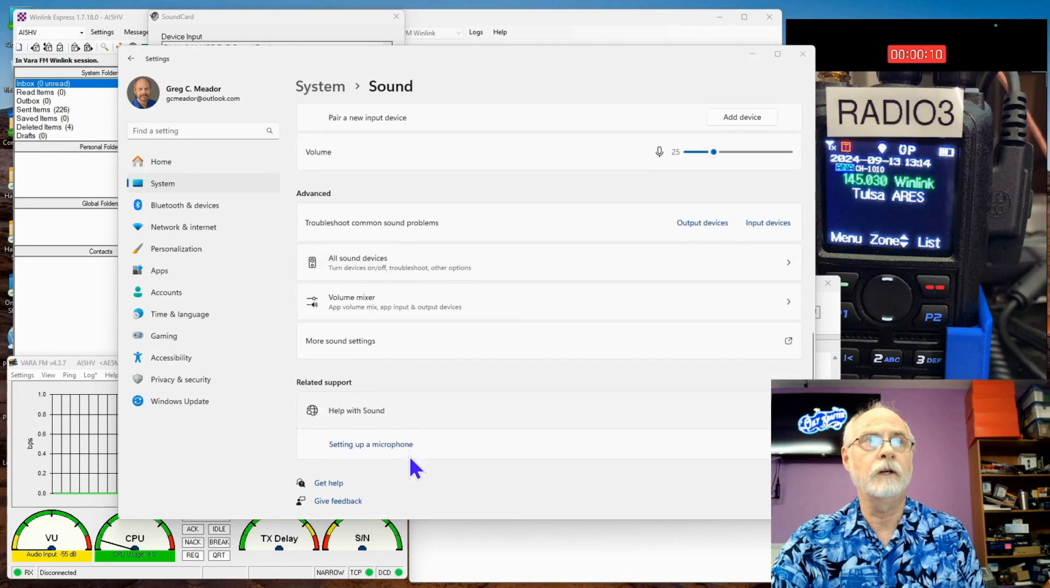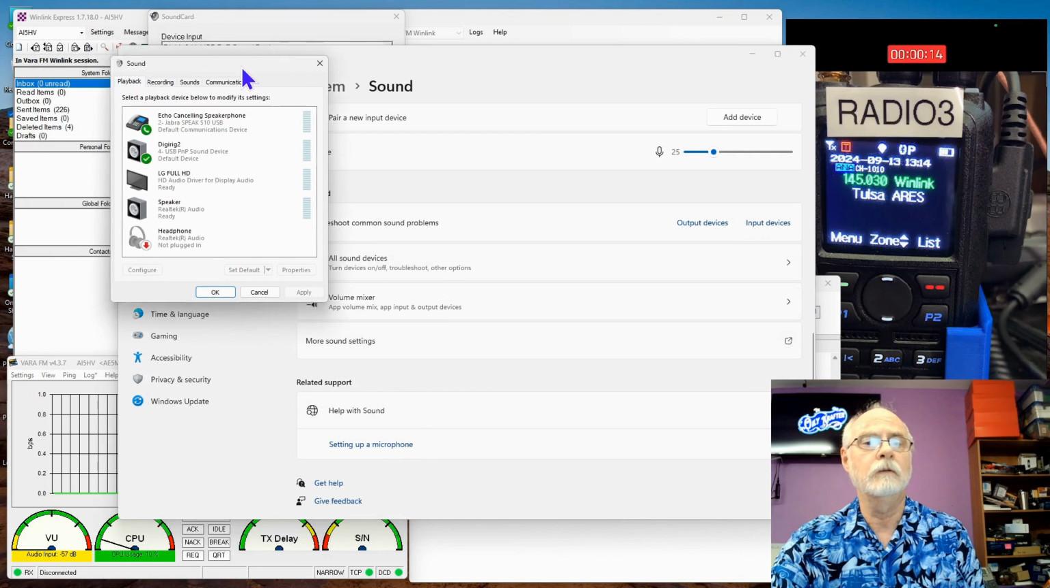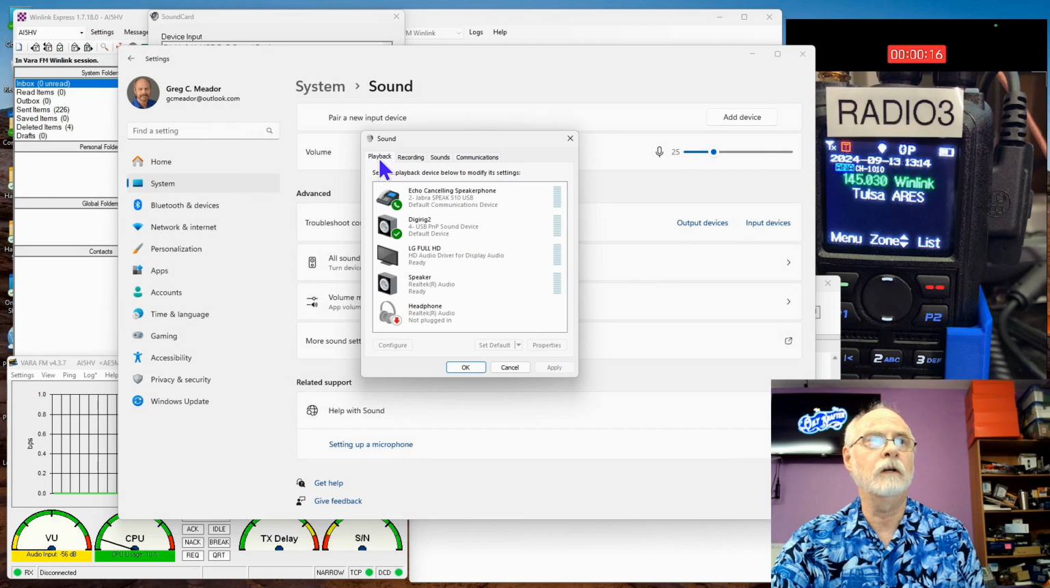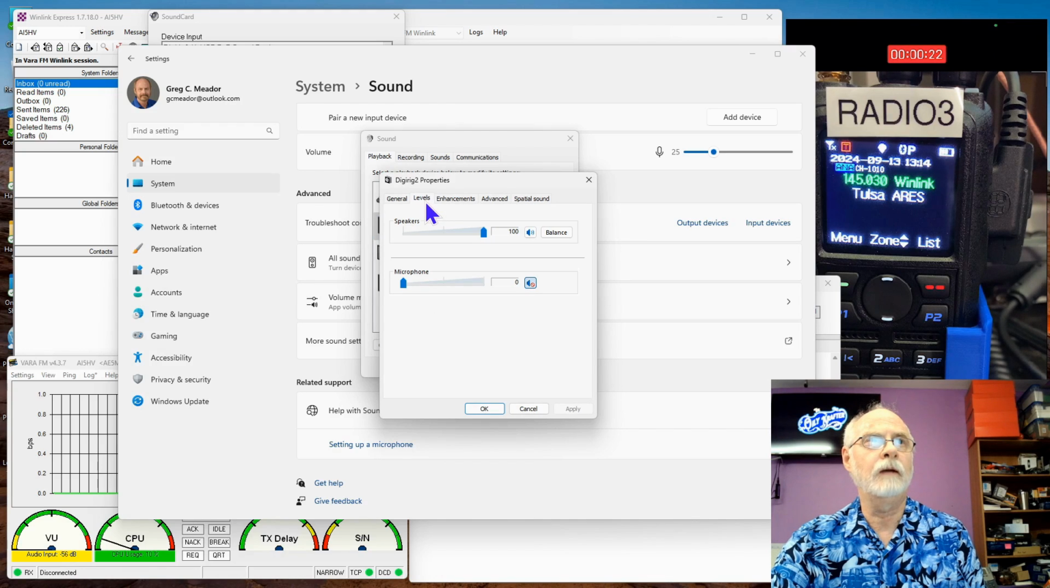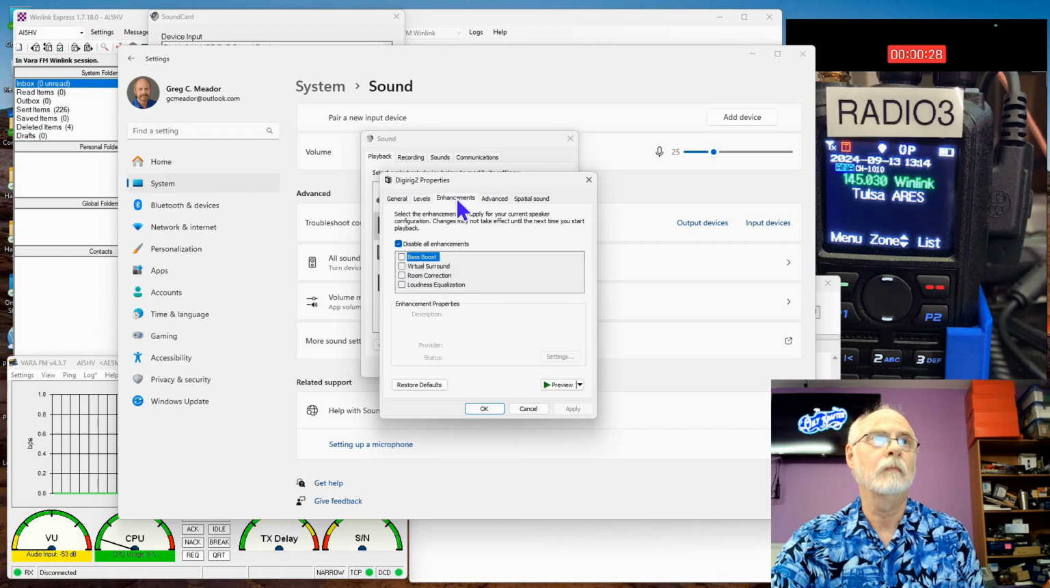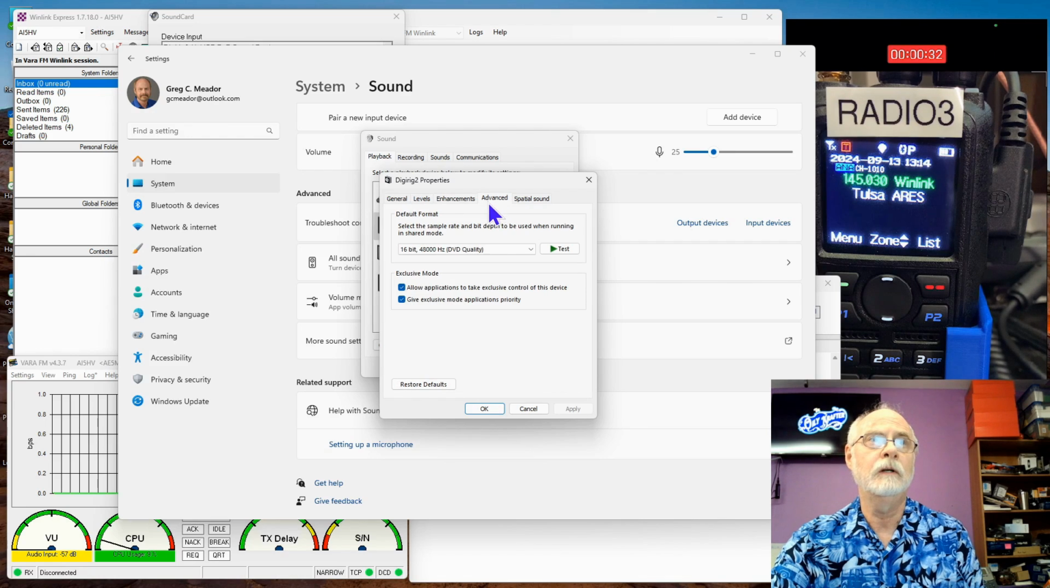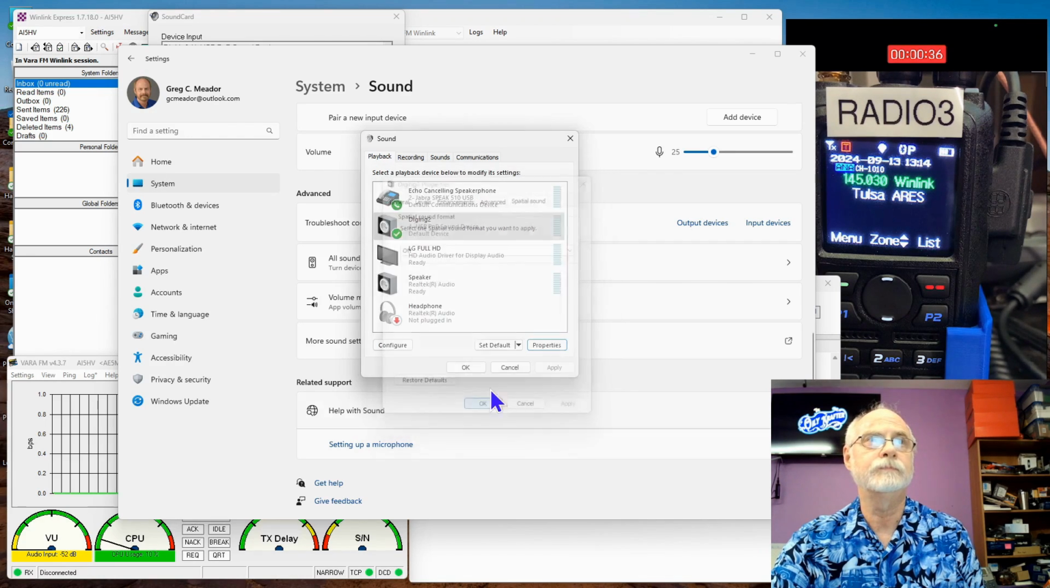We're going to scroll down here. We're under sound settings and we're going to click on more sound settings. So you can see this right here under playback. Highlight your DigiRig right here. Select properties. Go to levels. I'm going to start this here, but we're obviously going to change it as we need to tweak it. Under enhancements, you need to have disable all enhancements turned on. Advanced, that's okay. Spatial sound, turn that off.